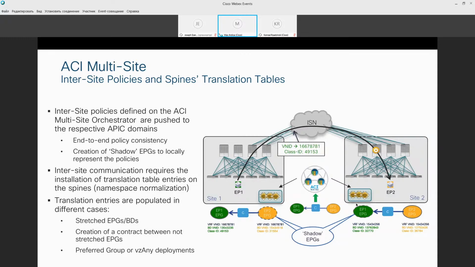So what we need is the spine to basically translate the VNID value and the class ID value carried in the packet before injecting the packet into site 2. And that's what the spine does. And we want the spine to do this at line rate. We don't want to have any performance implication, which is the reason why we basically need the second generation spine, because the ASICs in the second generation spines can perform this header manipulation at line rate, okay?